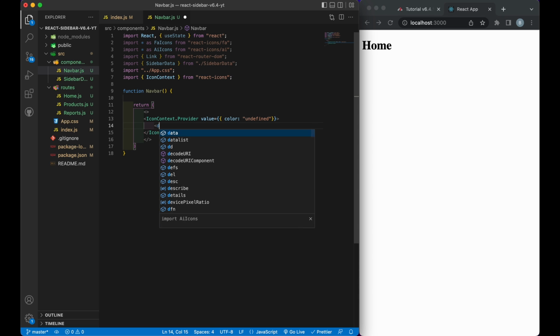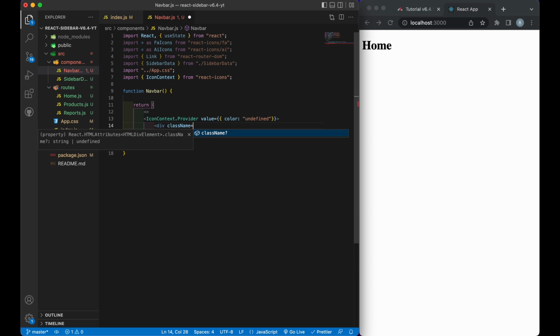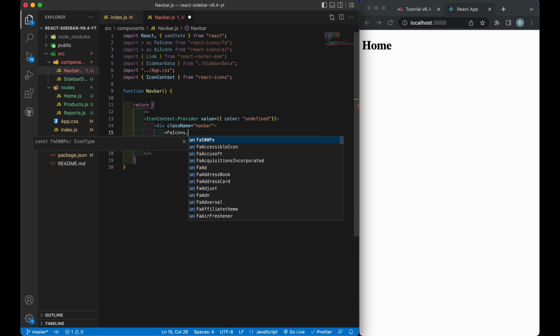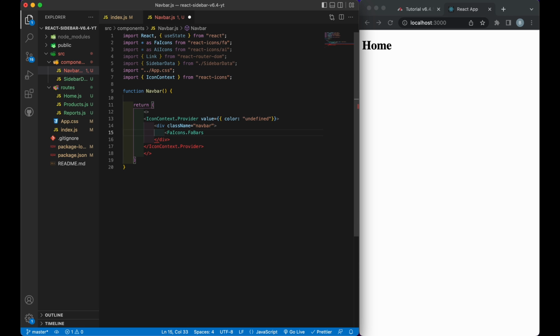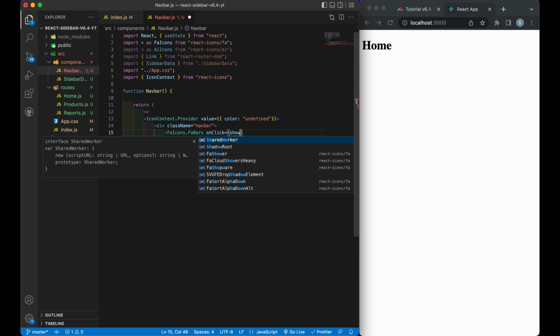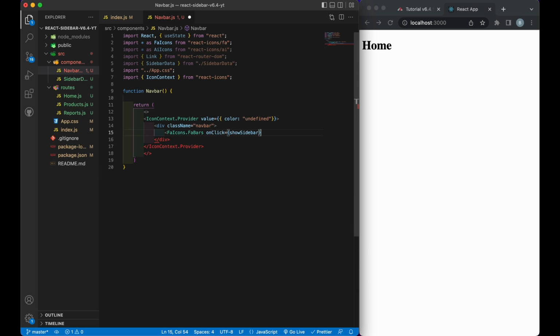And here we can just create a div. So I'll say div class name equal to, let's call this navbar, name your class whatever you like. And we're gonna go and add in our first icon, which will be the FA icons dot FA capital B bars. And we want to have a thing to happen when I click on it. So I'll say on click equals to, and this is gonna be a little function that shows the sidebar. So show sidebar. And that's how we're going to update this to have that effect. So essentially this is the little 3-bar icon we have right here.